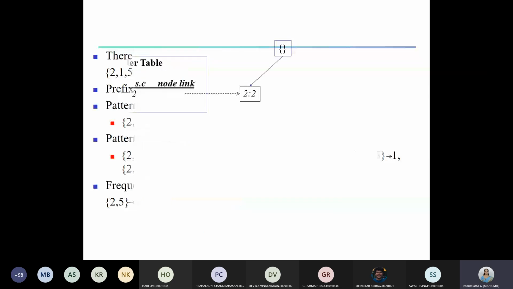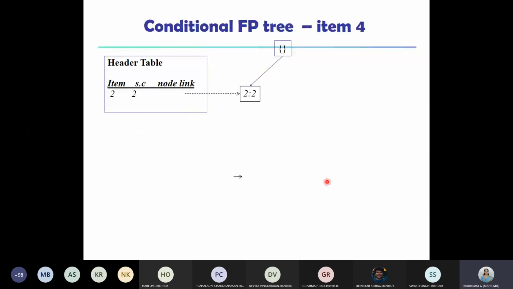Similarly, next consider the item 4. Please look into your notebook at the FP tree you have taken down in the last class. So item 4 is coming with the item 2 and 4. This is the conditional FP tree for 4, and because we have only one item, we can have only one frequent pattern, 2, 4 with the count 2. So this is the frequent pattern 2, 4.